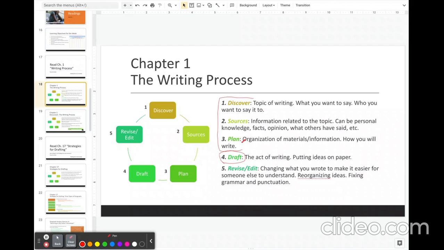Then the third step is plan. This is where you take all of your information and ideas and you create an outline or just a direction for where your draft will go. And then, like I said, the drafting part is just where you put your fingers on the keyboard and you type out your ideas. And then the last stage is the revise and edit stage.